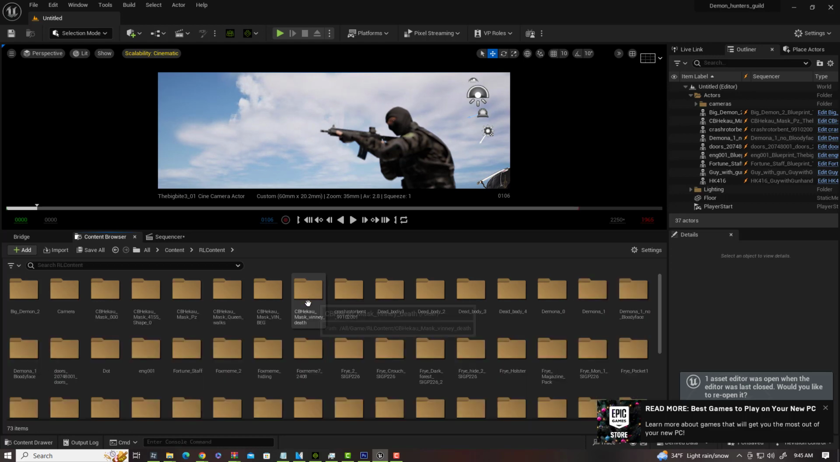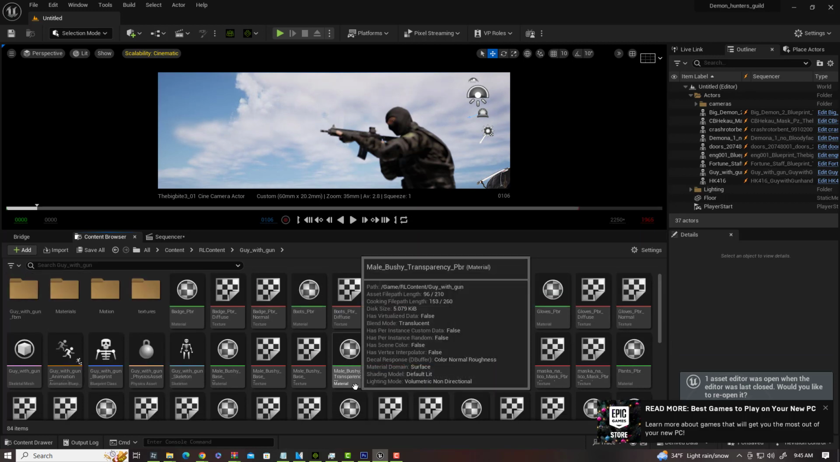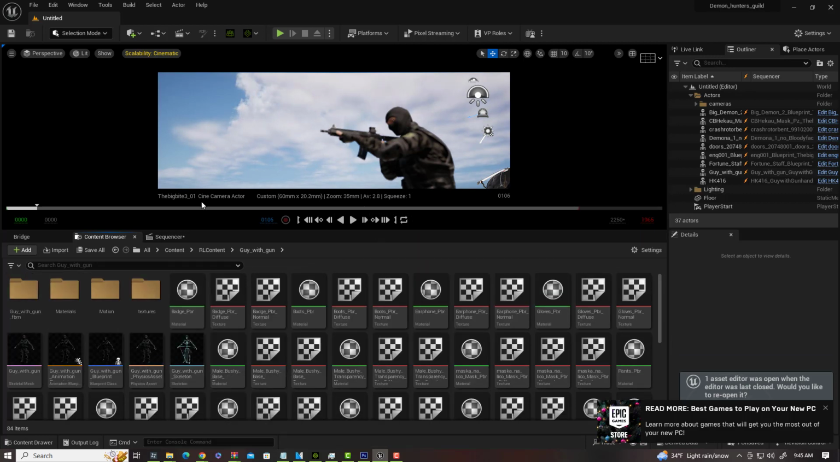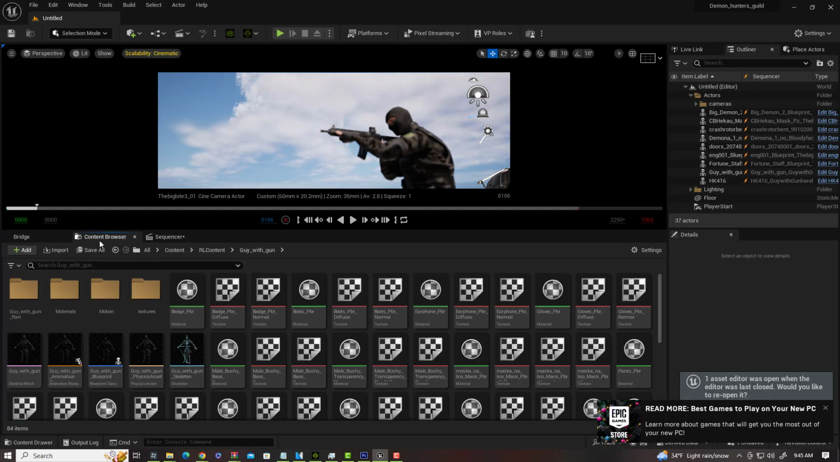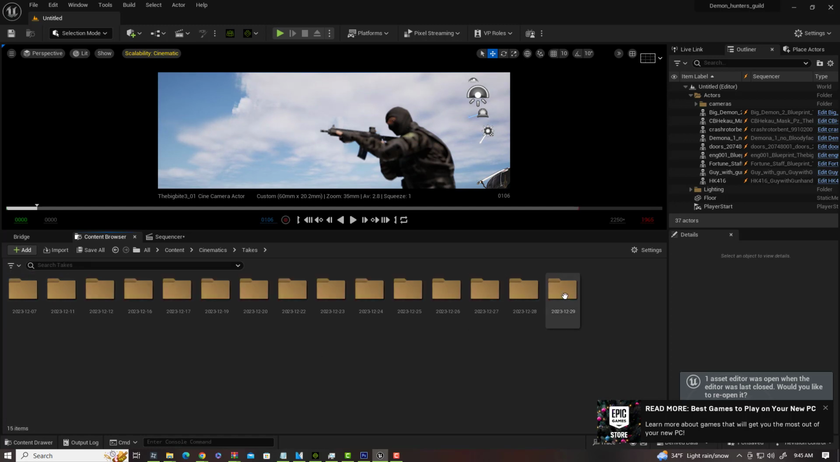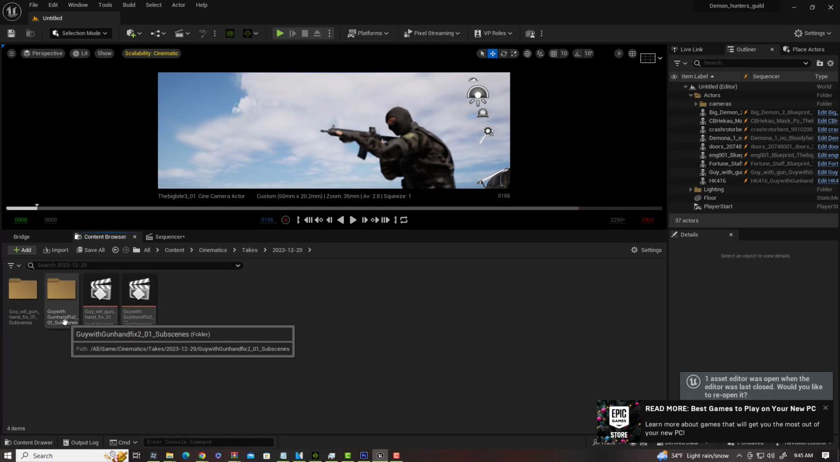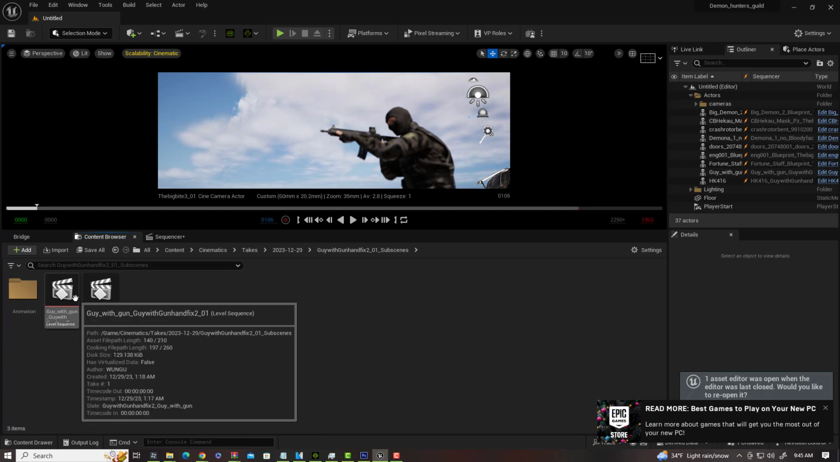They'll say go to the Real Vision content folder, find the character, which is the guy with the gun, and pull out his skeletal mesh, and then pull in the sequencer, and go into the sequencer, and then find his animation, which would be over here in the cinematics, in the last take folder. So you go to the subscene folder, and you will find his animation for his gun and the character.